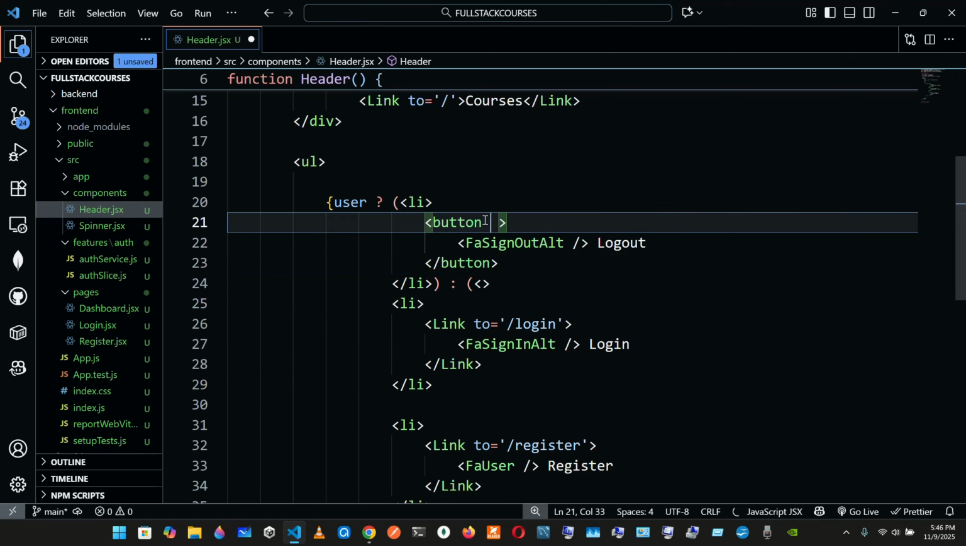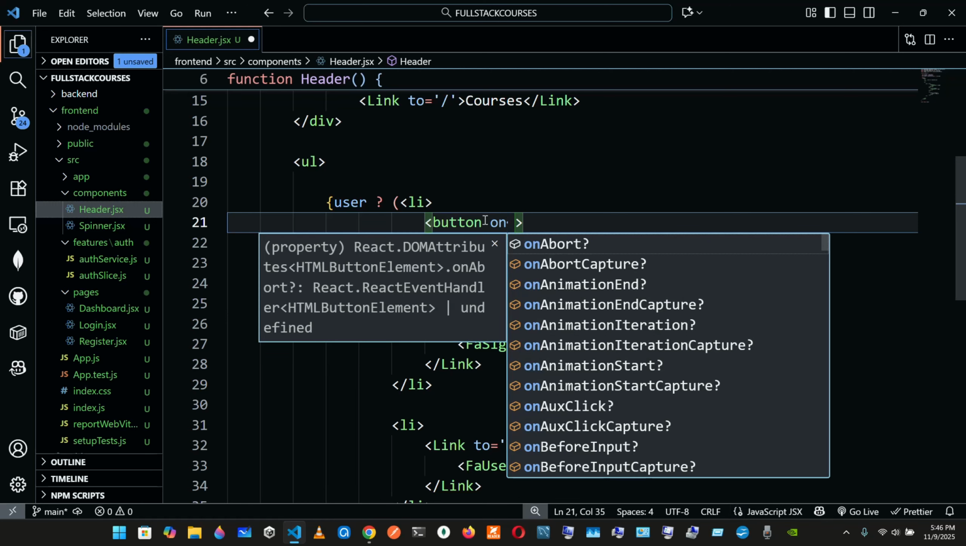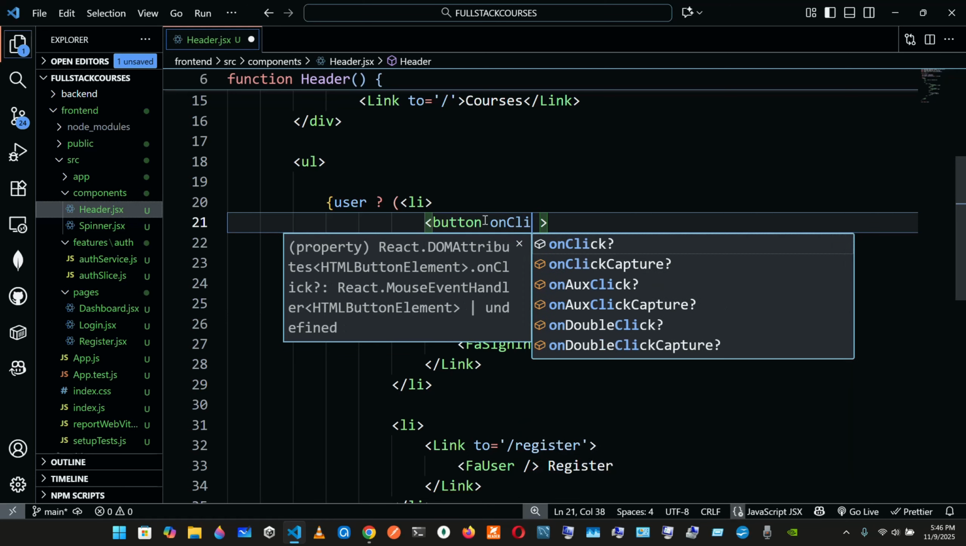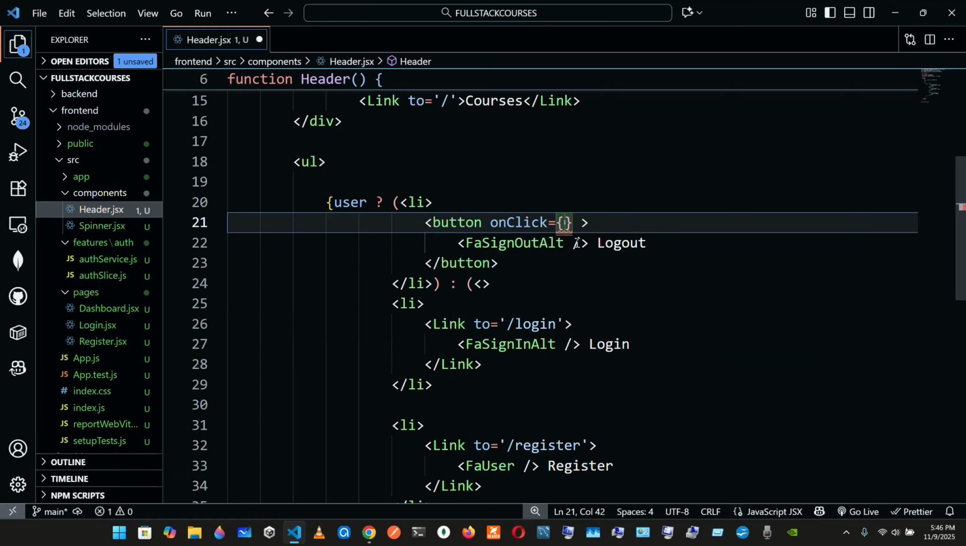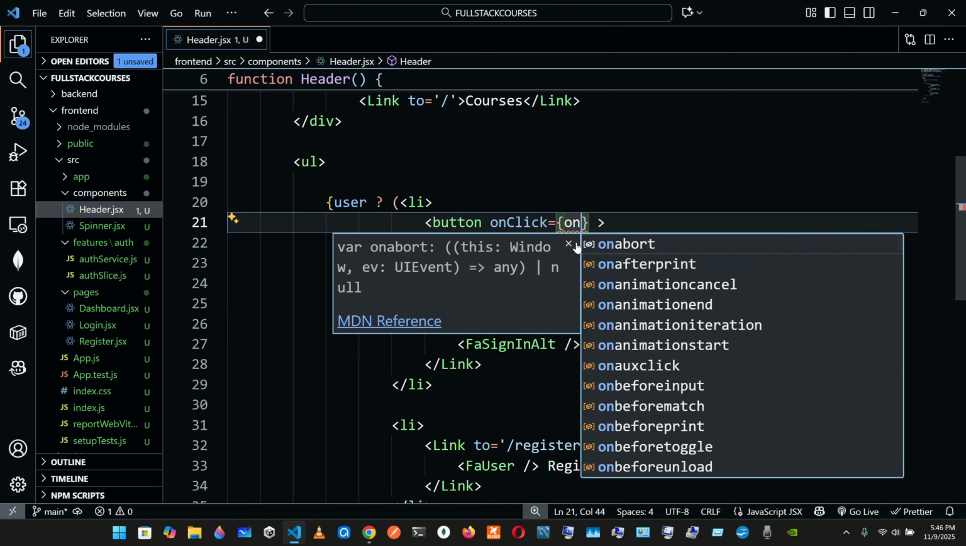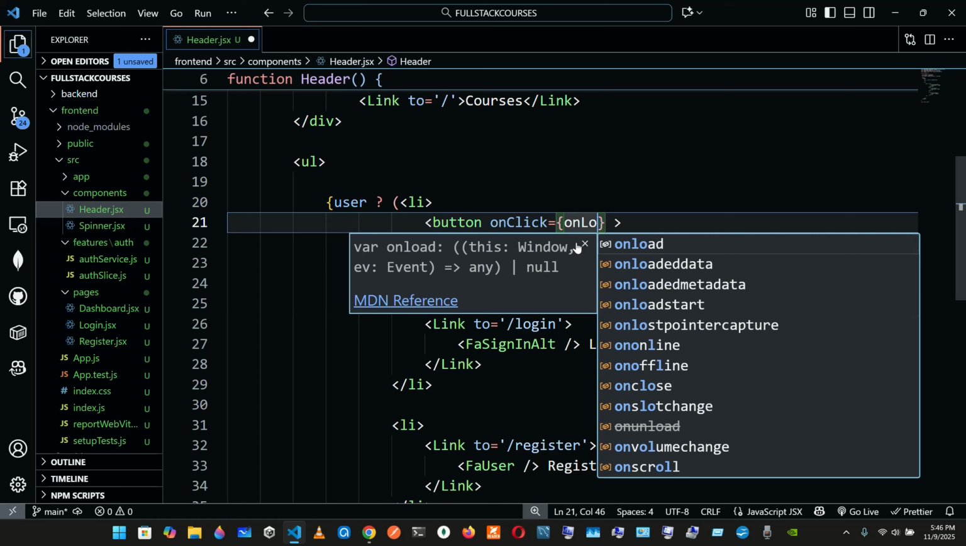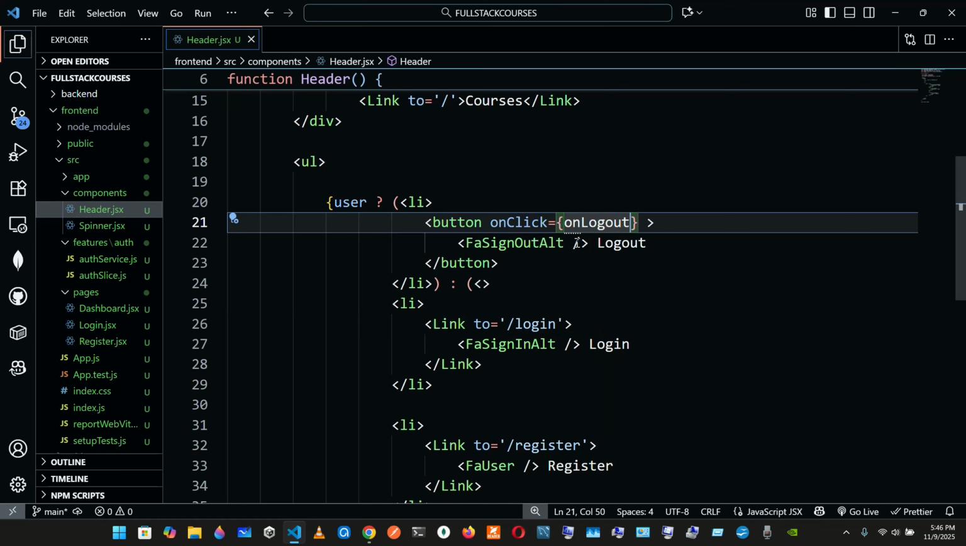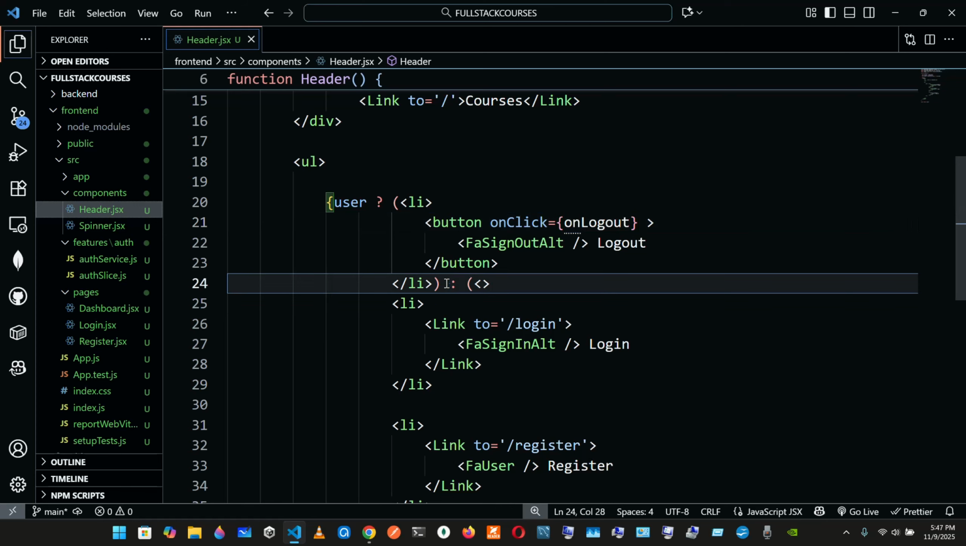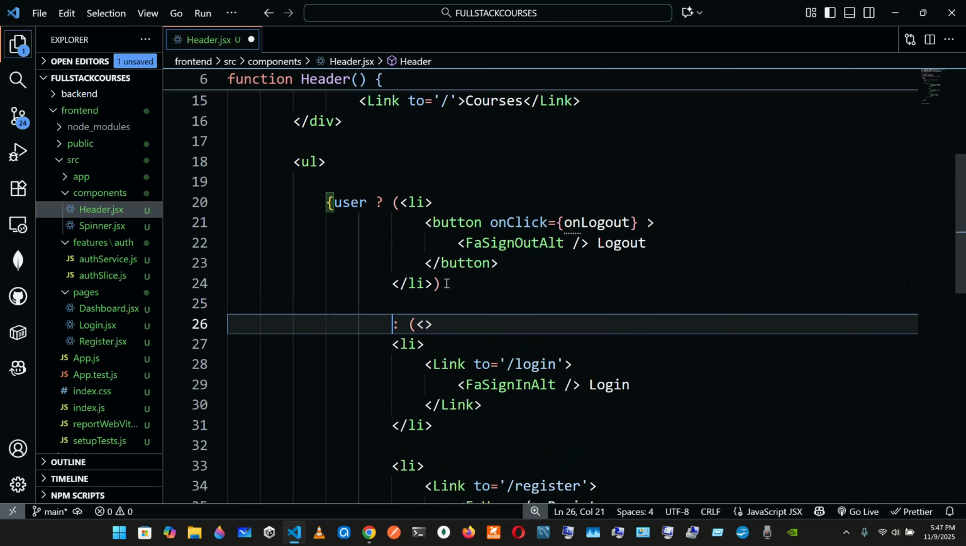Okay, but here we need to have the onClick, so we're gonna have it like that, onClick. And let me see, open curly braces, and we're gonna set it to onLogout. Okay, we don't have that function yet, we're gonna create it. So we have the button, onClick, and we're setting it to the onLogout. Okay, that's fine. So these are the functions. Yeah, maybe I can even put it like that.